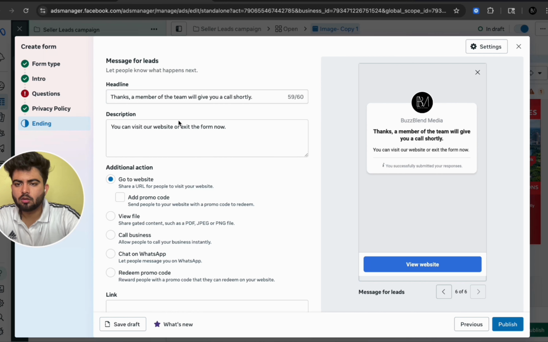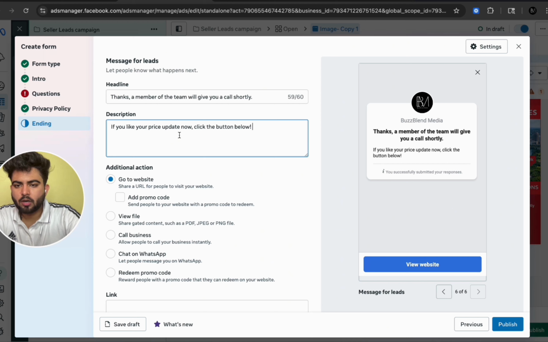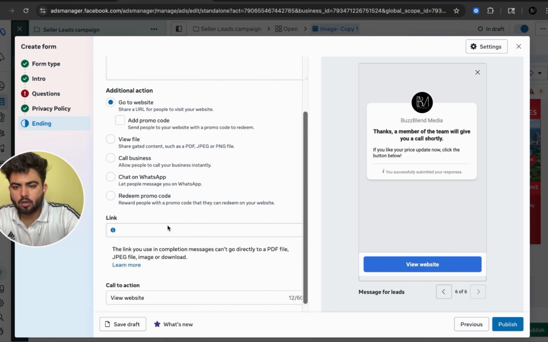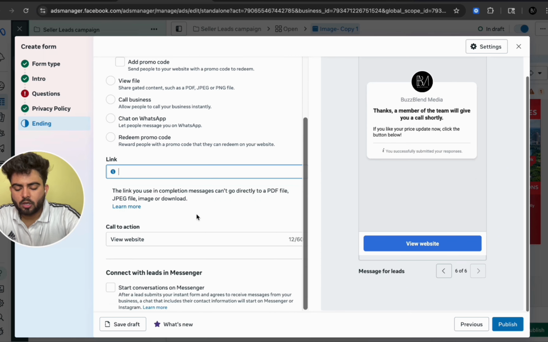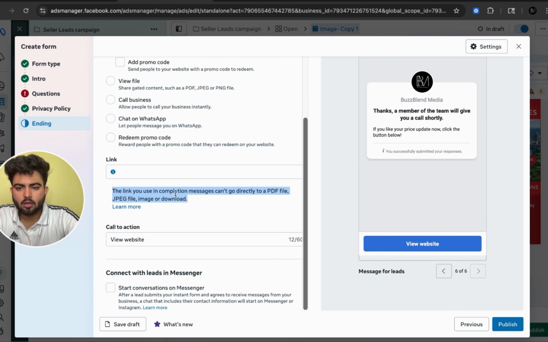Add this line here: Thanks, a member of the team will give you a call shortly. And for the description, you can add this: If you like your price update now, click the link below. Click the button below. Here you can add your calendar link or a survey link to capture more information, so they can just book appointments directly with you. On the survey, we would just get more extra information from them, like the property address, what's the reason to sell, or anything else, so that we can get more accurate information.